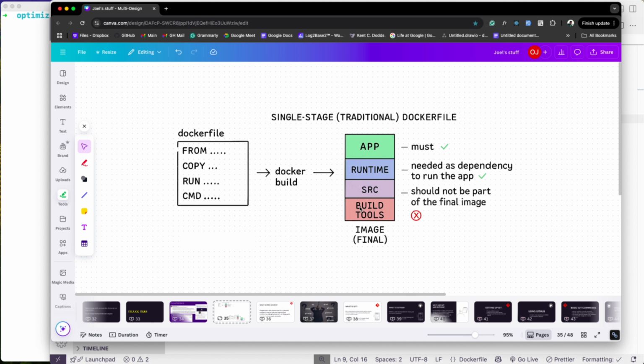Now, among these 4 things, we only need the app and the runtime. The source code, for example, if you are conversant with React, we have the source folder which contains all of our code. Say you write your code in TypeScript and then you handle backend. Now, what is expected is you transpile this code to JavaScript, and this transpiled code is stored in, say, a dist folder.